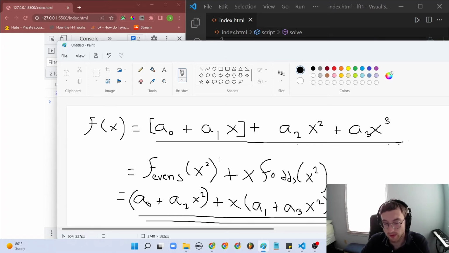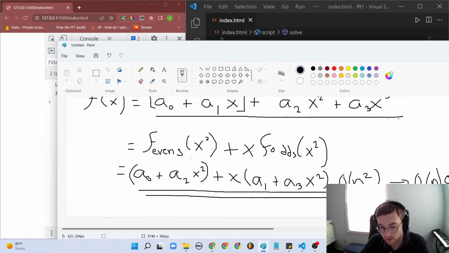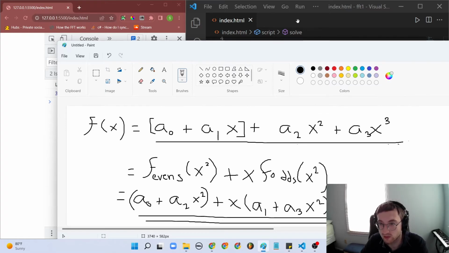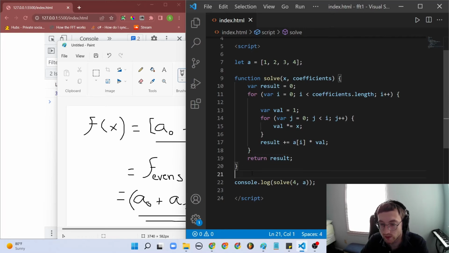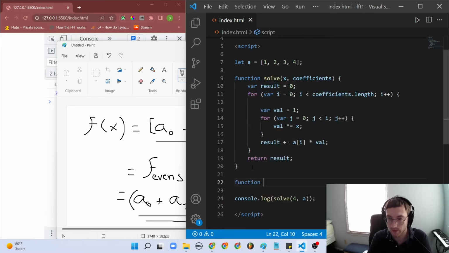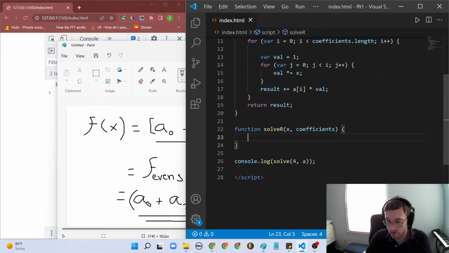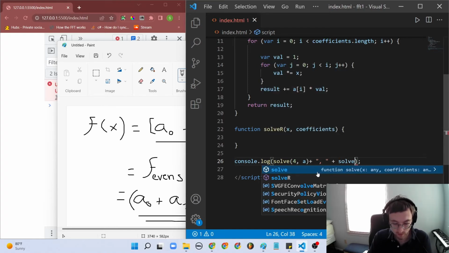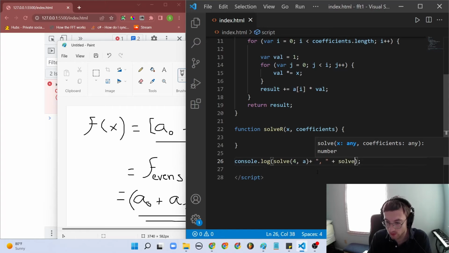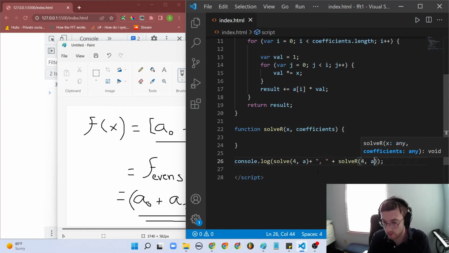Alright, so hopefully that makes sense so far. This is just a different way of ordering these coefficients, so that we can do this in n log n time instead of big O of n squared time. So to do this, I'm going to have this function called solveR, for recursive, and I'm also going to basically solve the same thing with the same number. So solveR for A, and these should be the same.